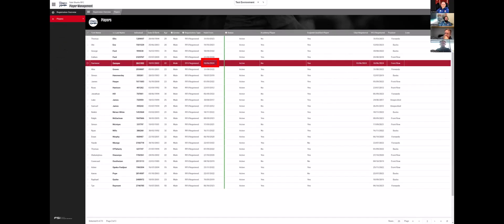So now, because I, as the RFU registrar, have updated the effective from to today's date, we now see Samwise Gamgee in an RFU registered active status, valid from today. As soon as that happens and the player is active, they are good to go and play. That's levels 1 to 8 men's and 1 to 4 women's, as previously said. And that's it for the RFU registration form.